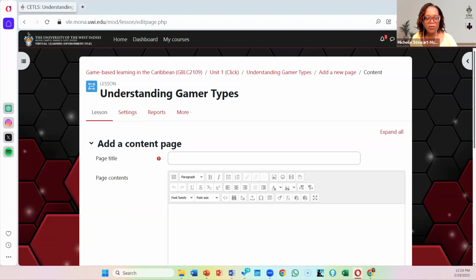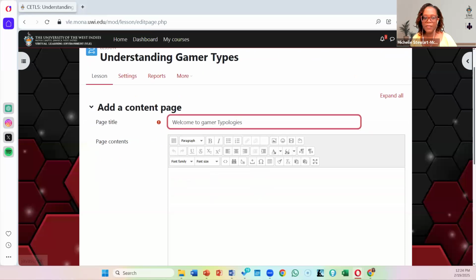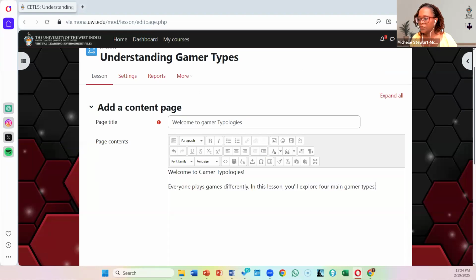All right, so mine is going to be Welcome to Gamer Typology. So you type in the title of this first content page, okay? And then where it says page content, this is where you're going to put in the information, all right? So I am just going to copy and paste so that this goes a little faster. So this is where you're putting in your content.